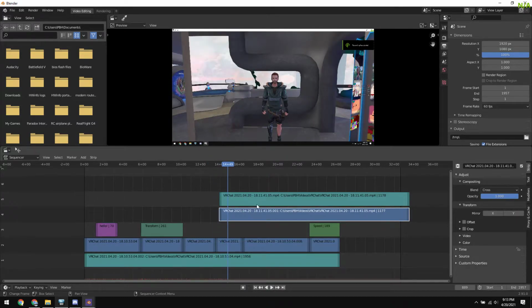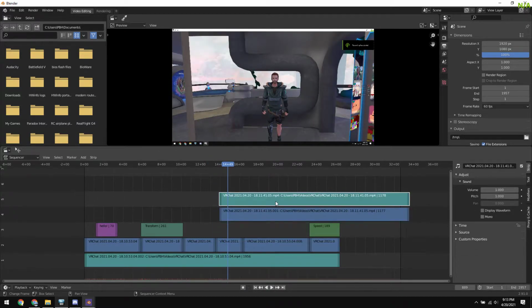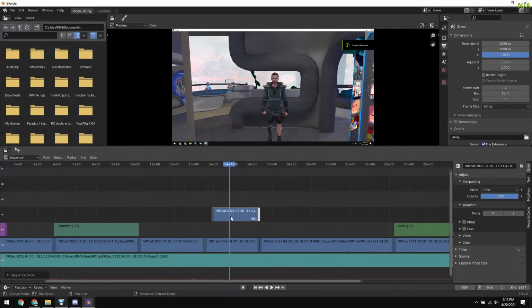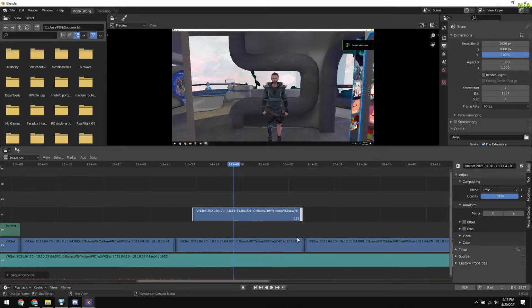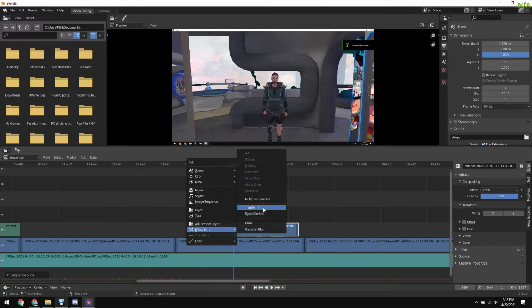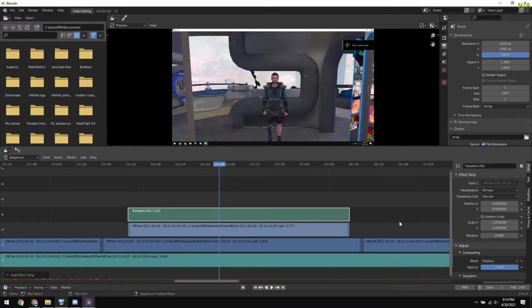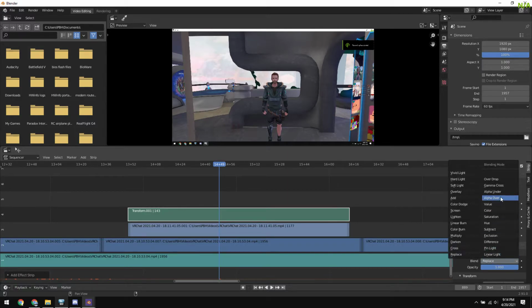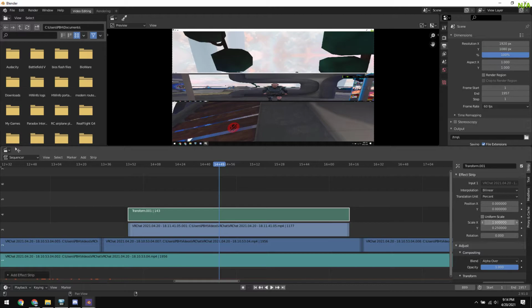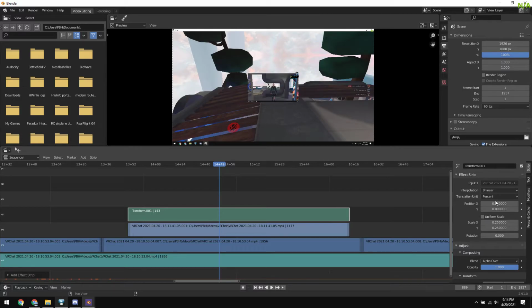See? So I'm going to delete my audio because there's no audio in this clip. I'm going to trim it down and just drop it down right there. And then I'm going to do Shift A, effect strip, transform. And right here, we put this on alpha over. And then now we can scale it. So let's try 0.25 and 0.25.